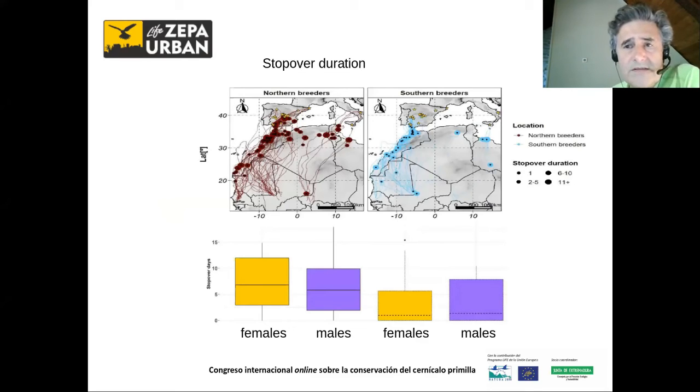Here we saw this, but in a different way. We are just plotting the trips of the northernmost colonies and the southernmost colonies, and indicating with circles of different size where the stopovers are located and the length of these stopovers. You can see in general that birds that are southern breeders will stop less, while the birds that are northern breeders will stop more and make longer stops. This is also shown in the boxes below.